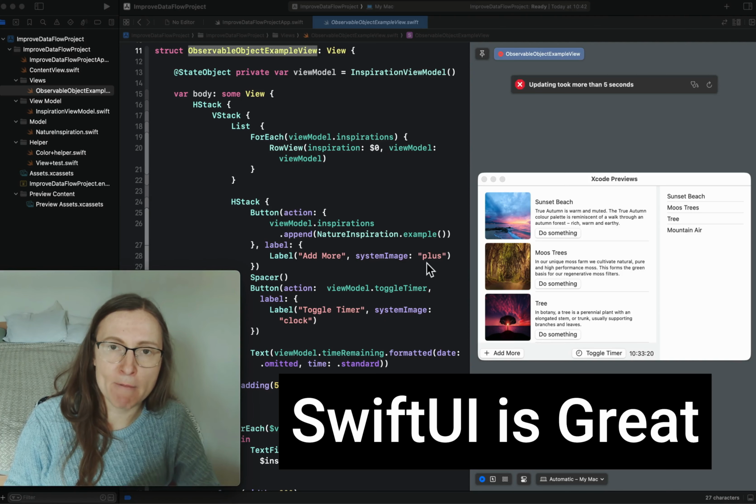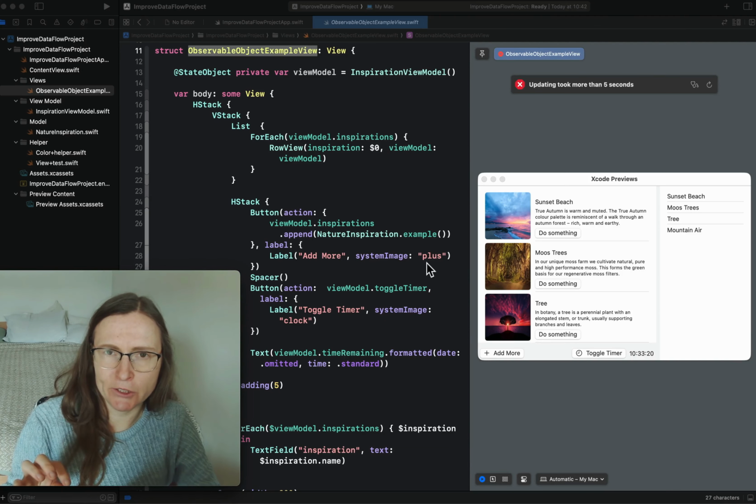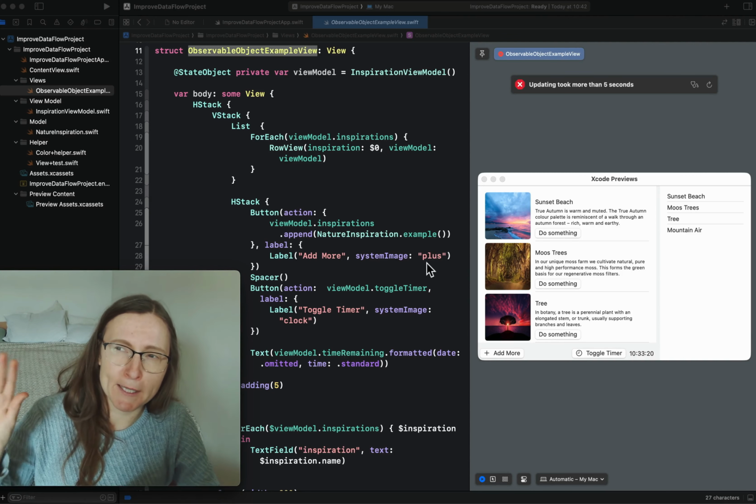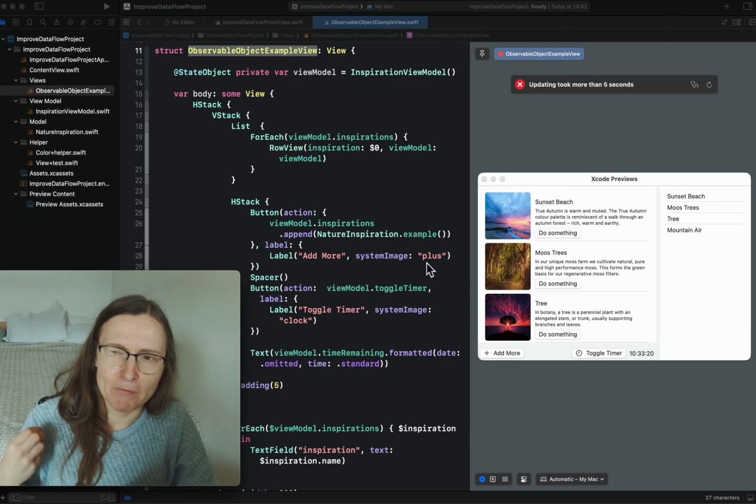SwiftUI is great for getting your app up and running. It has tools that, when your data changes, automatically update the UI. But in some cases, once your app gets more complicated and you do more intense work, maybe you work with large images, you might notice a performance drop.